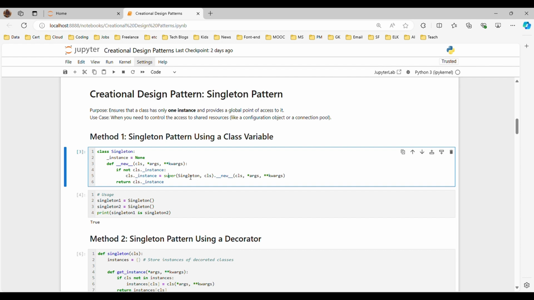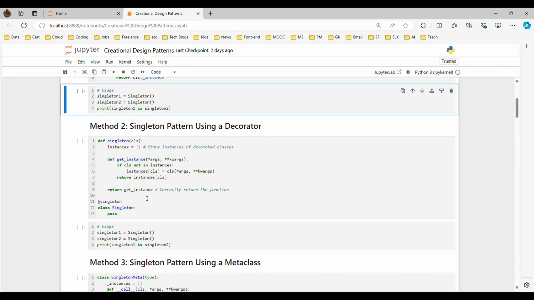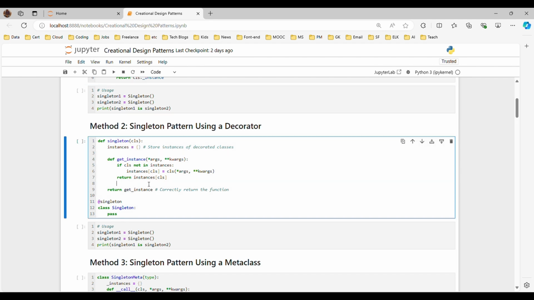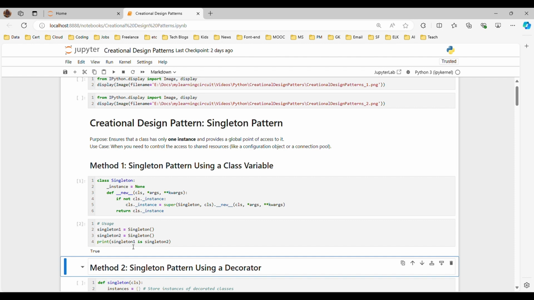This process is also known as method resolution order, MRO, in Python. So here you can see we are creating two instances of this singleton class. But when you look at the statement here, it will print that we can see that both of them are pointing to the same object.